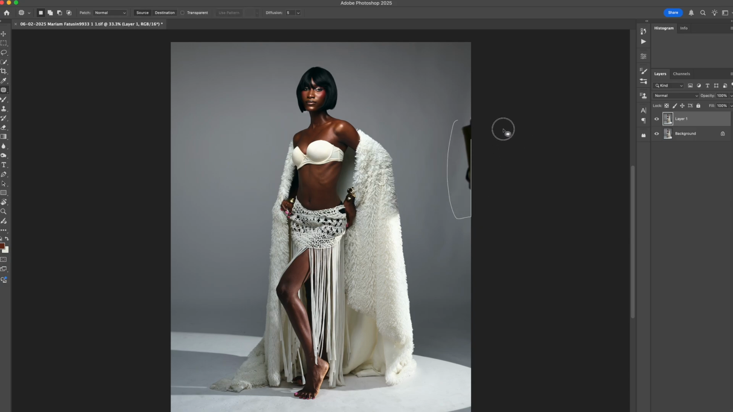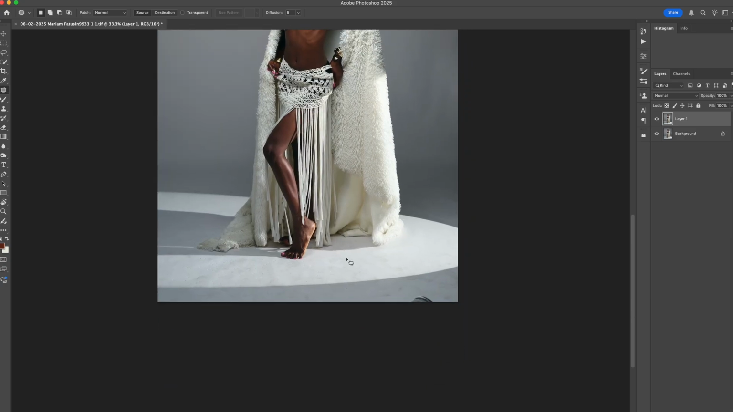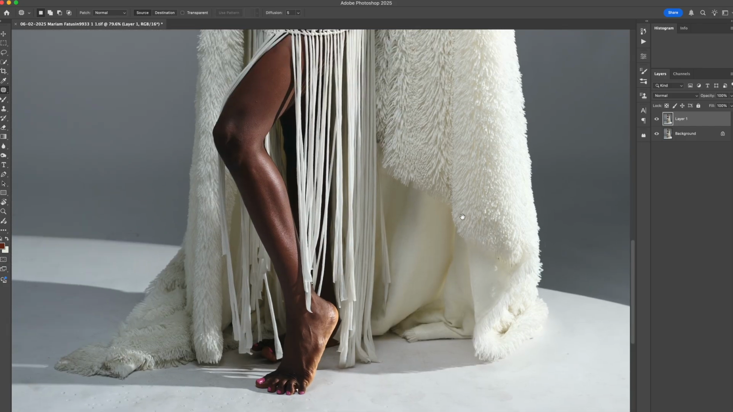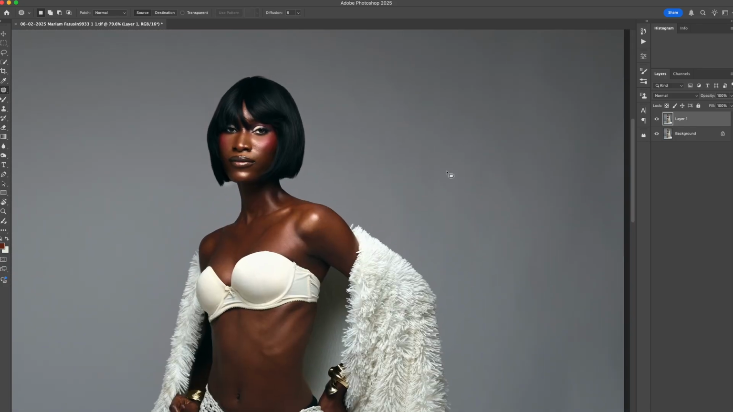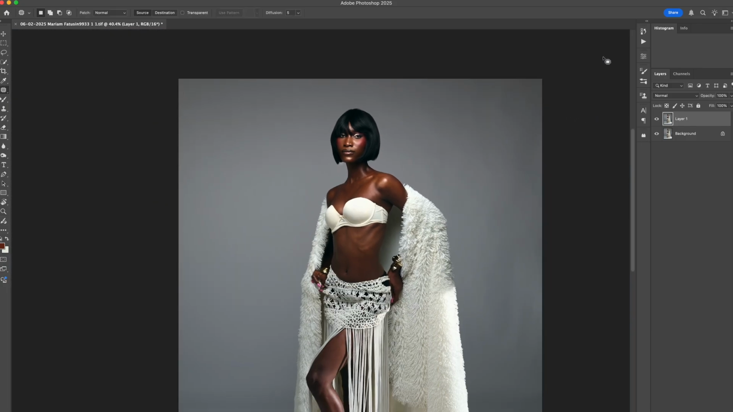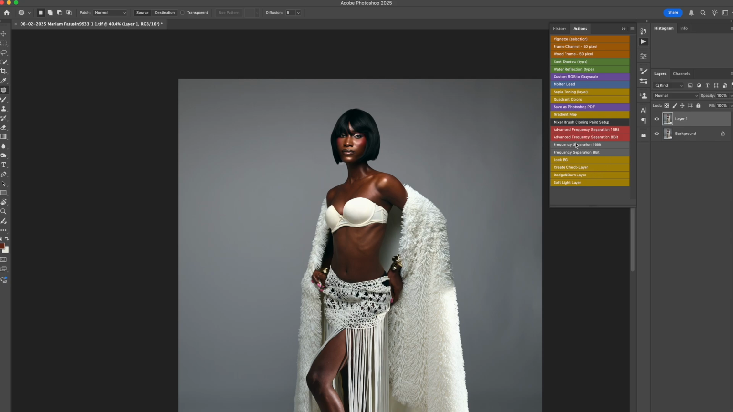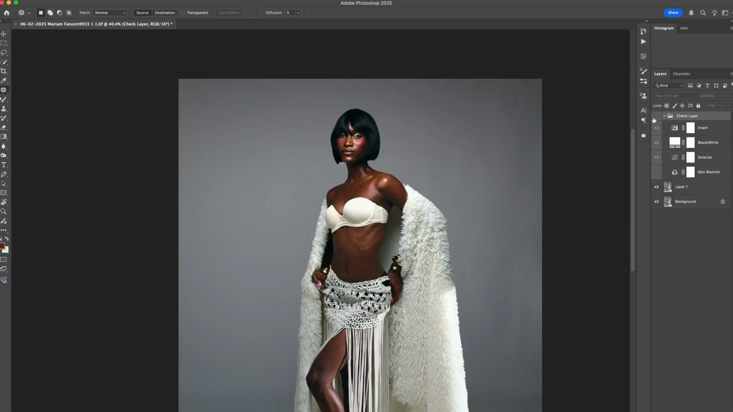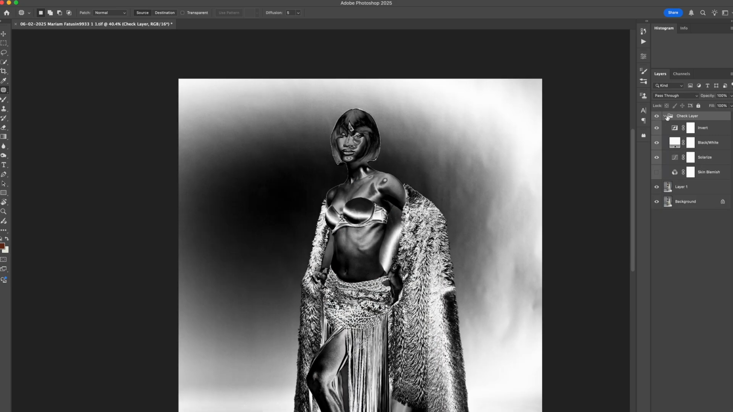So first thing I'm going to do is use my patch tool to remove that distraction right there. I'm also going to come to the bottom of the image here and clean this up. We'll also need to clean up the background generally. So I'm going to create a check layer here. If you don't have this check layer, it is from an action from FX-Ray. I would put a link in the description for you to get it.